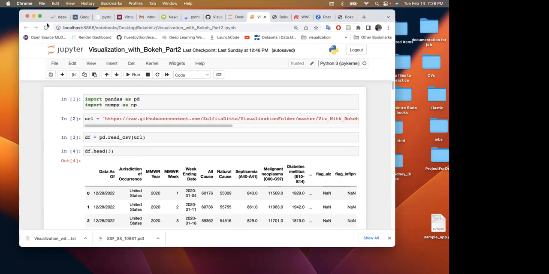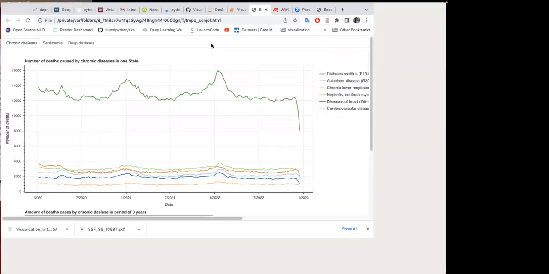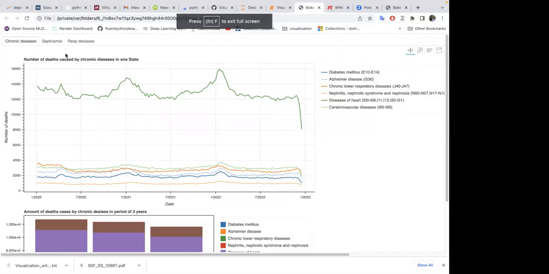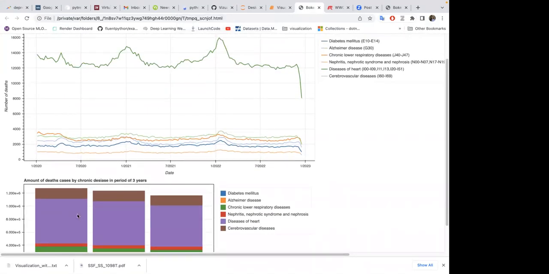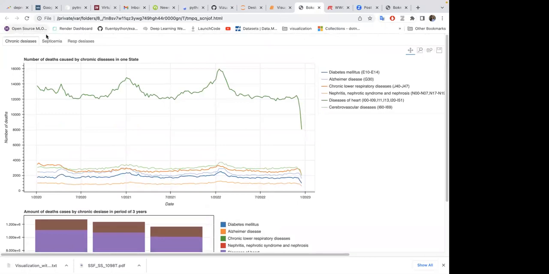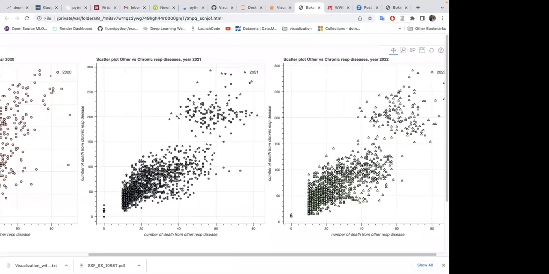So today we're going to build this dashboard. It has a couple of tabs, so we're going to build a time series stack graph. This tab displays box plots, and this is a scatter plot with different markers.